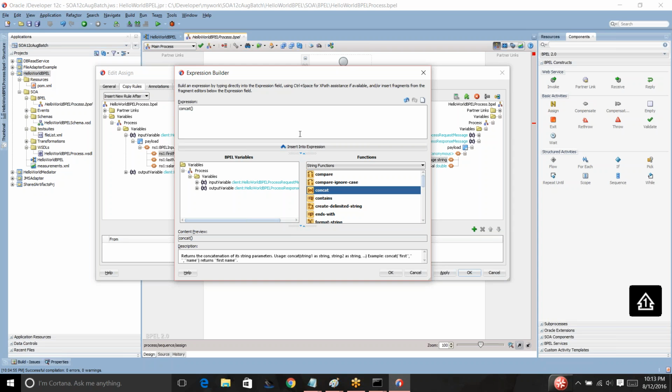Okay, and then its format is, so it will give you the signature. So it is basically a concat of string 1, string 2, string 3 and so on. In my case, I basically want to do this: first name, comma, a space, and then last name, correct? So let's do that. My first name and last name are in the input variable.